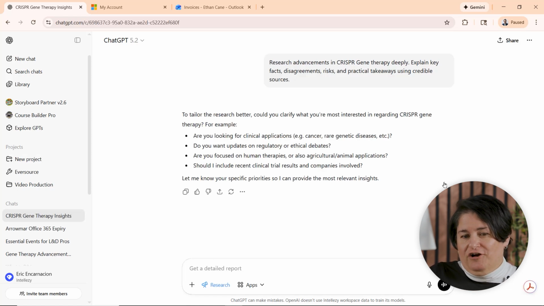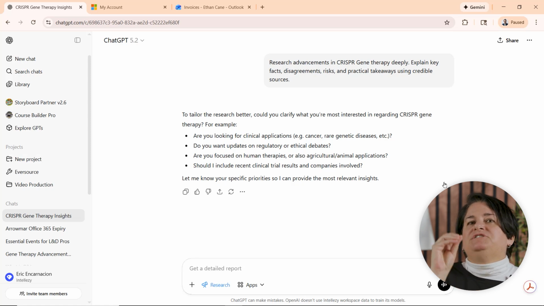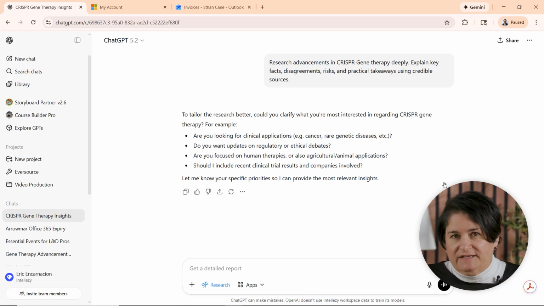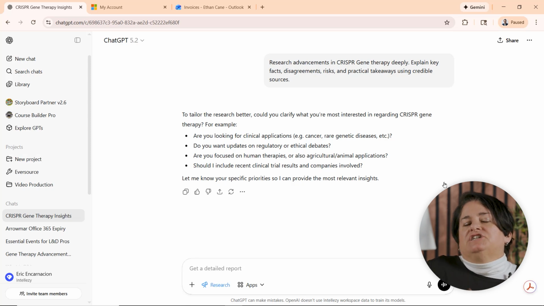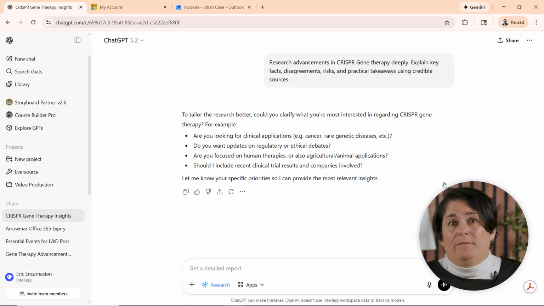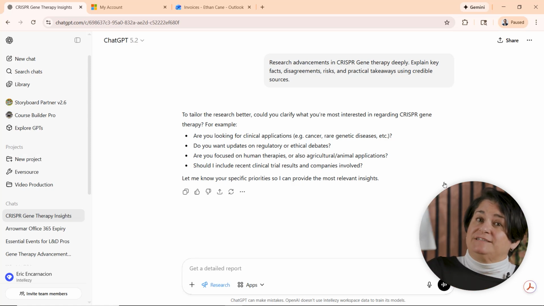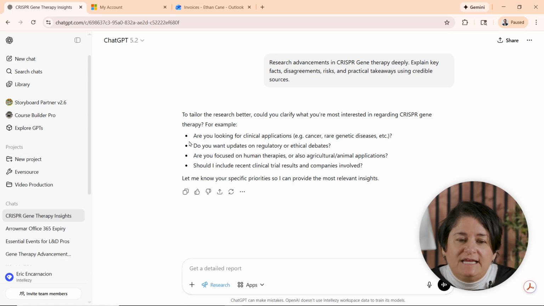What may occur is when you use deep research, ChatGPT may prompt you to improve your prompt. So it doesn't typically do that when you're just doing basic prompts. But when you use deep research, ChatGPT is sometimes going to say to you, gee, that was a little too vague, if you want me to go deep I need some more information. And that's exactly what happened here. So you can see that it's asking me, am I looking for clinical applications? Do I want updates on regulatory or ethical debates? So it's asking me a little bit more specifics around this.